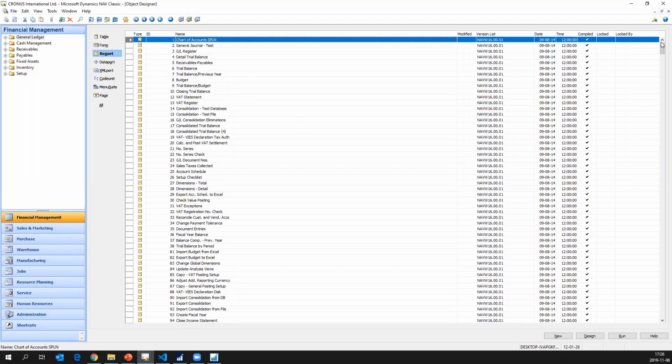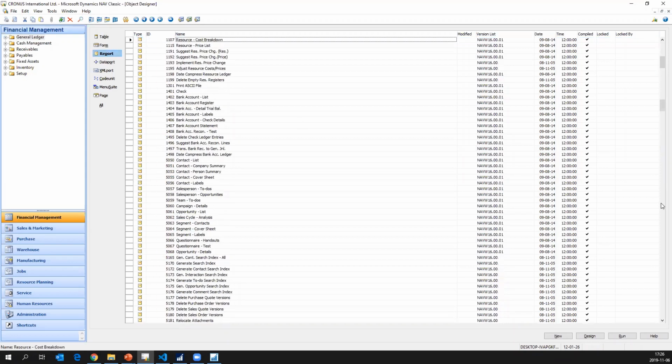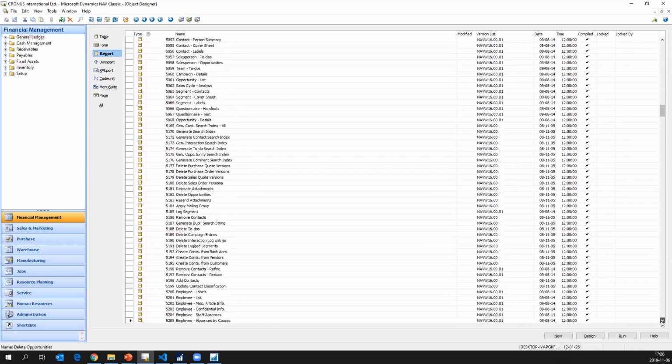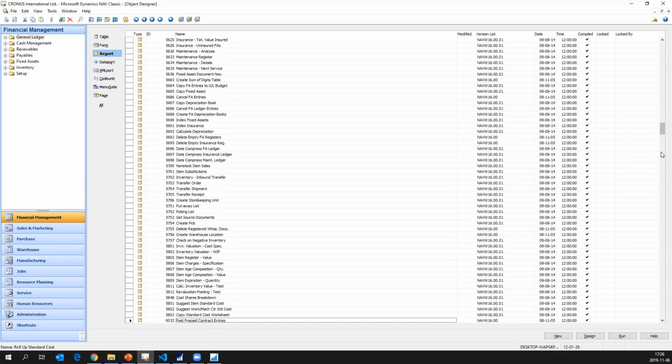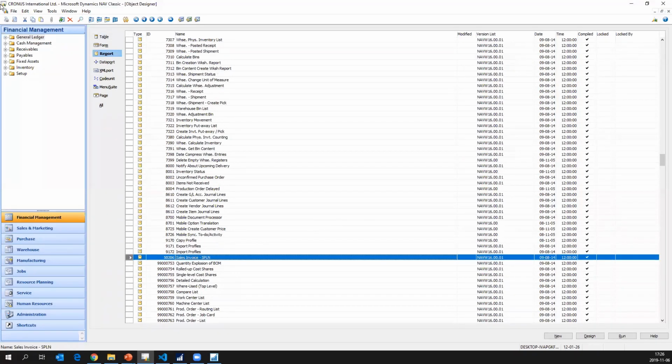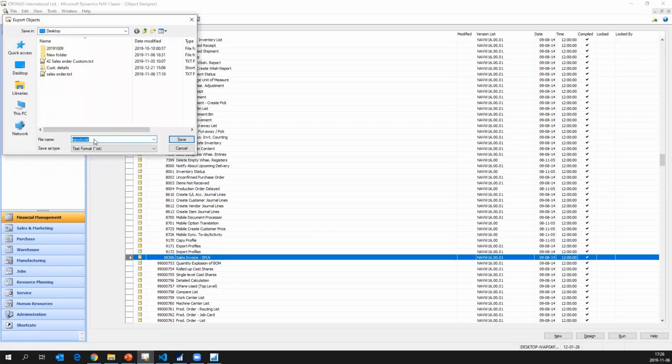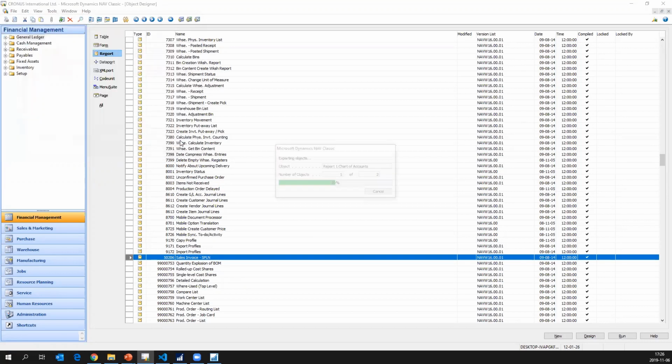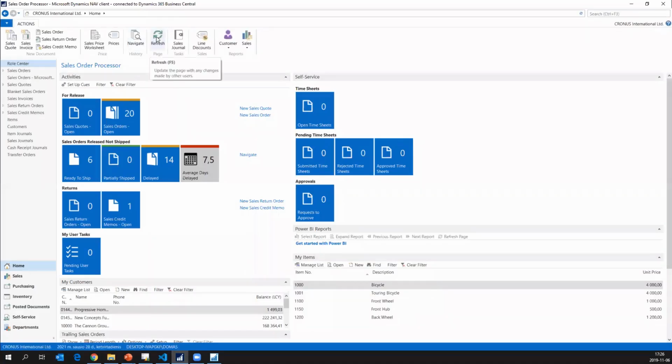So let's export a few reports. Let's say this one, chart of accounts, and sales invoice, those two. File, export, webinar report, save. And let's go to our Business Central environment. I have already installed the tool, so I won't show you the whole steps of how to install the tool, but believe me, it's really easy and simple to do.